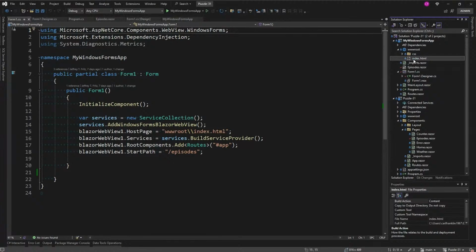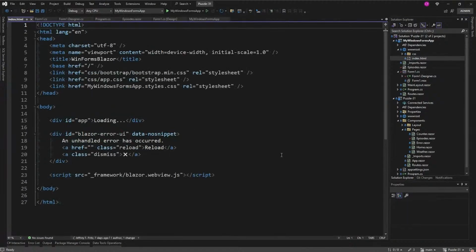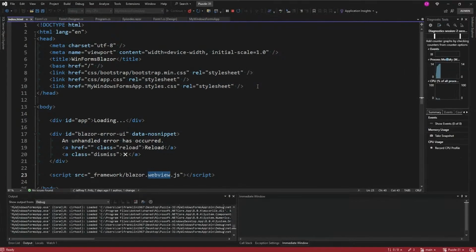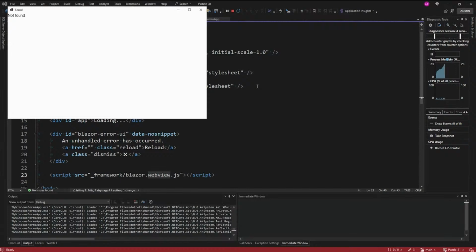And here's index.html. There's nothing really spectacular about this. Note that we have blazor.webview.js instead of blazor.web.js, because this is not a web app. This is a Windows Forms app. Yeah. So it's the Blazor component model on top of Windows Forms with all the power that a Windows Forms app has. Right. If we wanted to have a Blazor Puzzle Windows Forms application, this is a nice place to start. But I get that not found thing.